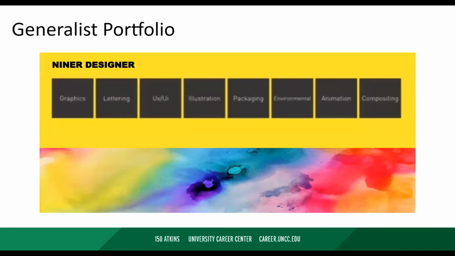So this is a generalist portfolio. And this is just a very rough design here. But just to give you an idea, this Niner designer has examples of their work in graphics, lettering, UX, UI, illustration, packaging, environmental, animation, and I can't say that word, composing. And so when you think of all of those different genres within the creative sphere, if I were to look at someone's portfolio with all of these different tabs and all of these different designs, I don't really see a specialist in any particular thing.